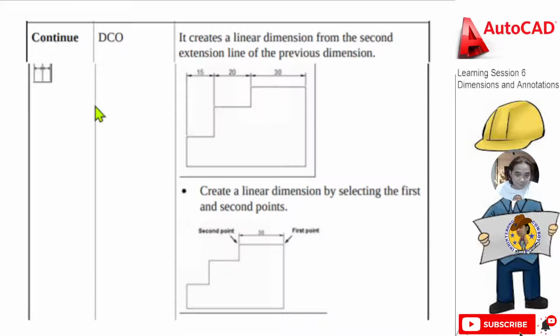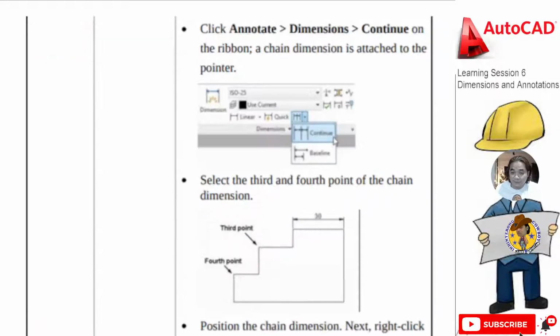Okay, so this is the example. Create a linear dimension by selecting the first and second points, like this one. Then click Annotate, Dimension, Continue on the ribbon, and the chain dimension is attached to the pointer. Like this one, select the third and fourth point of the chain dimension. Then position the chain dimension, right click and select Enter to accept the command.